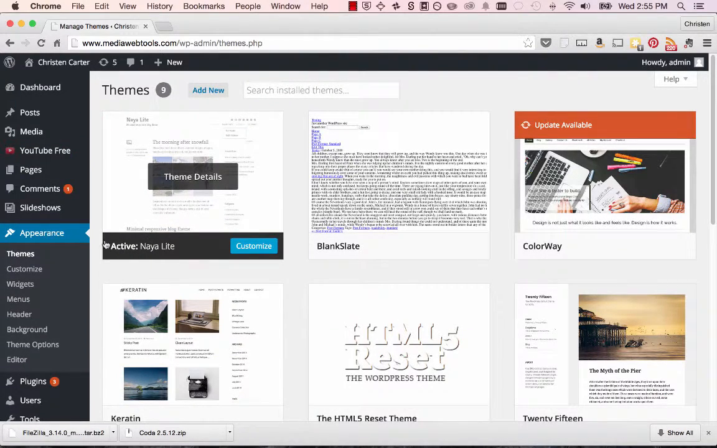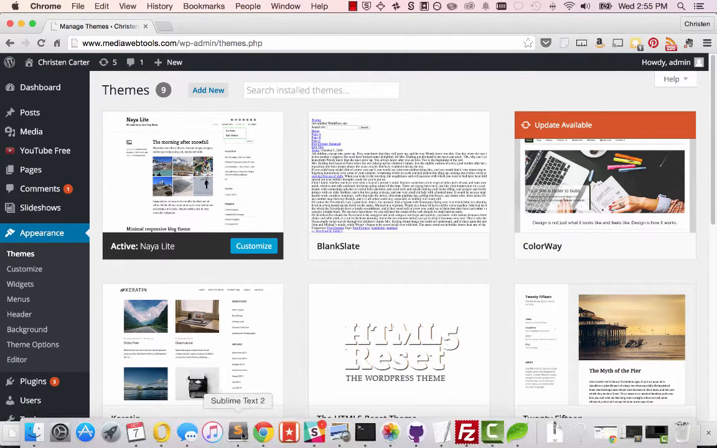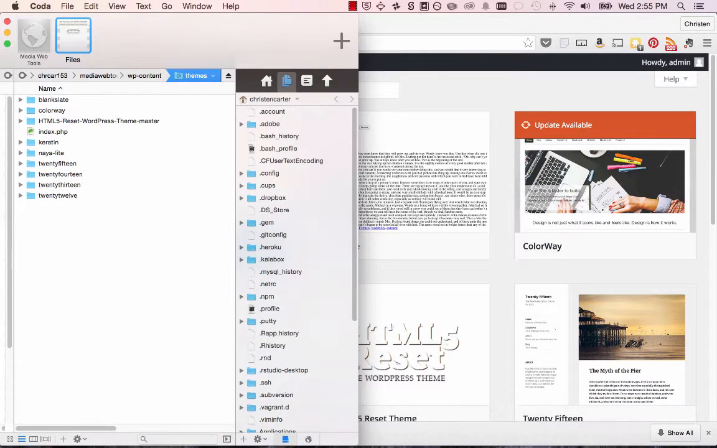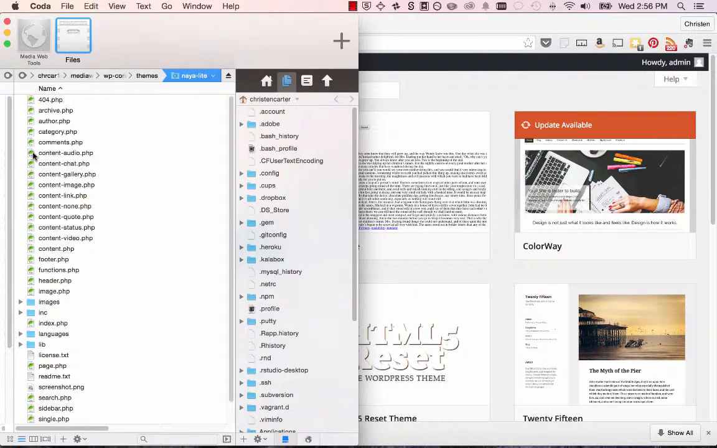You'll see that my active one is Naya Light. So when I go back, I'll see Naya Light. That's the one that I want to go into. You can also see the other ones that I've installed, like Colorway, for example. You can see Colorway is here, but I want to do Naya Light.